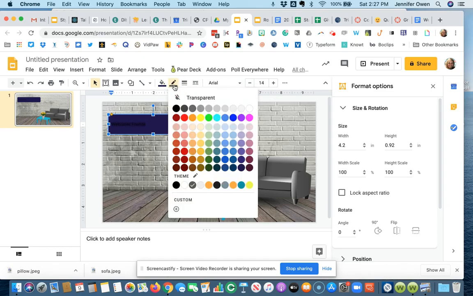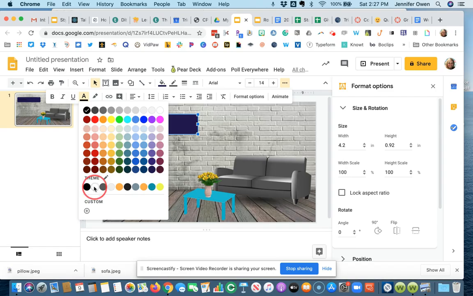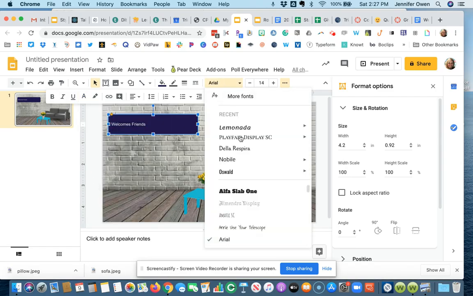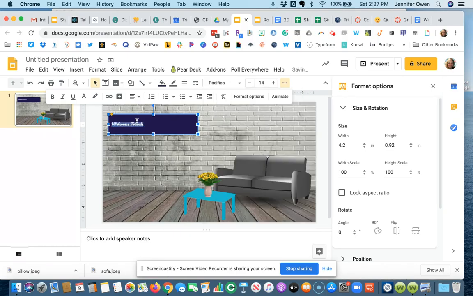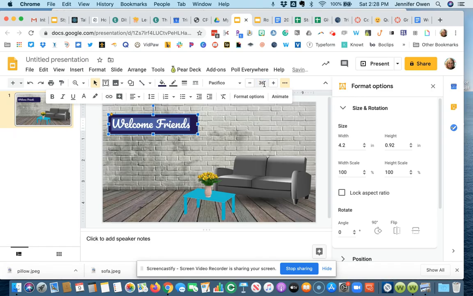So the first thing we're going to do is change the color of the wording. Let's make it white. Arial is such a boring font, so let's try a different one. Let's go with Pacifico. That looks fun. Let's go ahead and get rid of that S. And we want it to be bigger. So we just keep going, or you can click in here and choose your own number. And there we go. I want it to be centered.